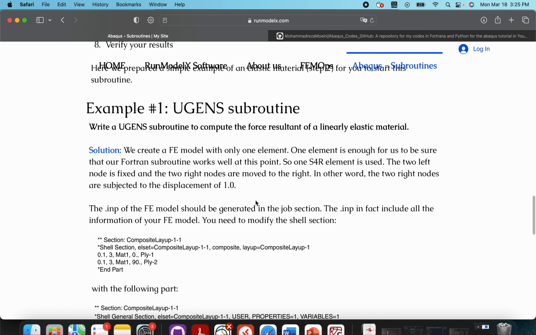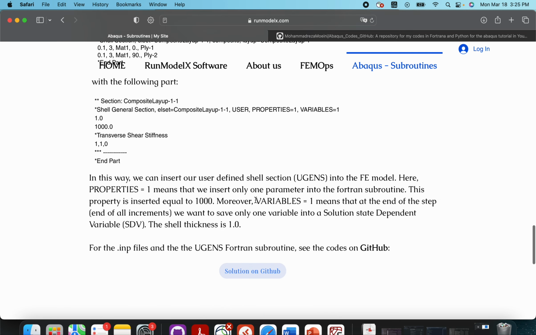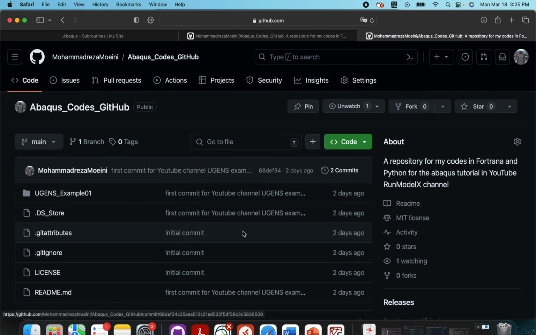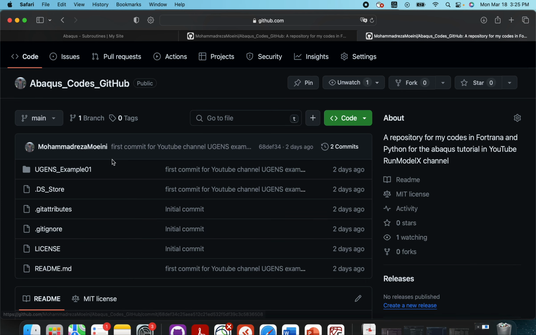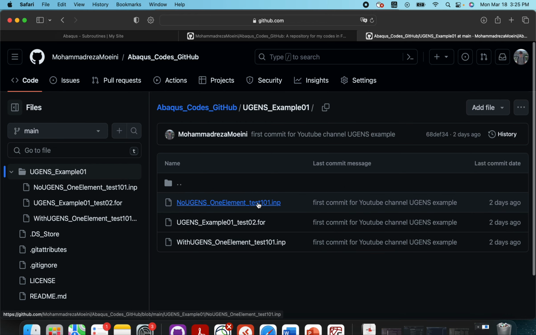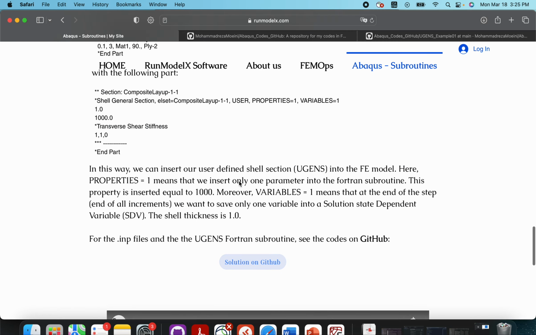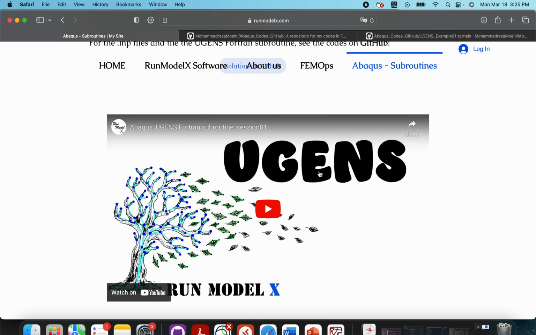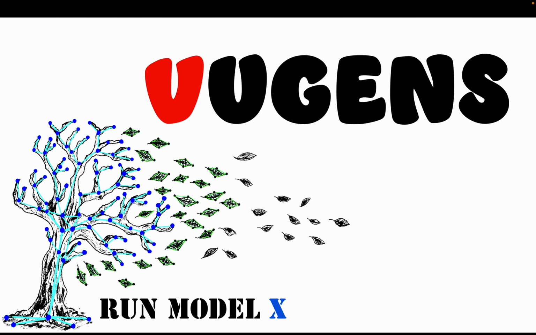There's also a very simple example for linear elastic material for shell element, and the code is on GitHub. You can download the .inp file and also the Fortran code, so you can run it on your own computer and then develop your own Fortran code. There's also a video, so you can watch it and follow the same steps that I explained for VUGENS. It's the same concept, but VUGENS is for Abaqus dynamic explicit modeling.